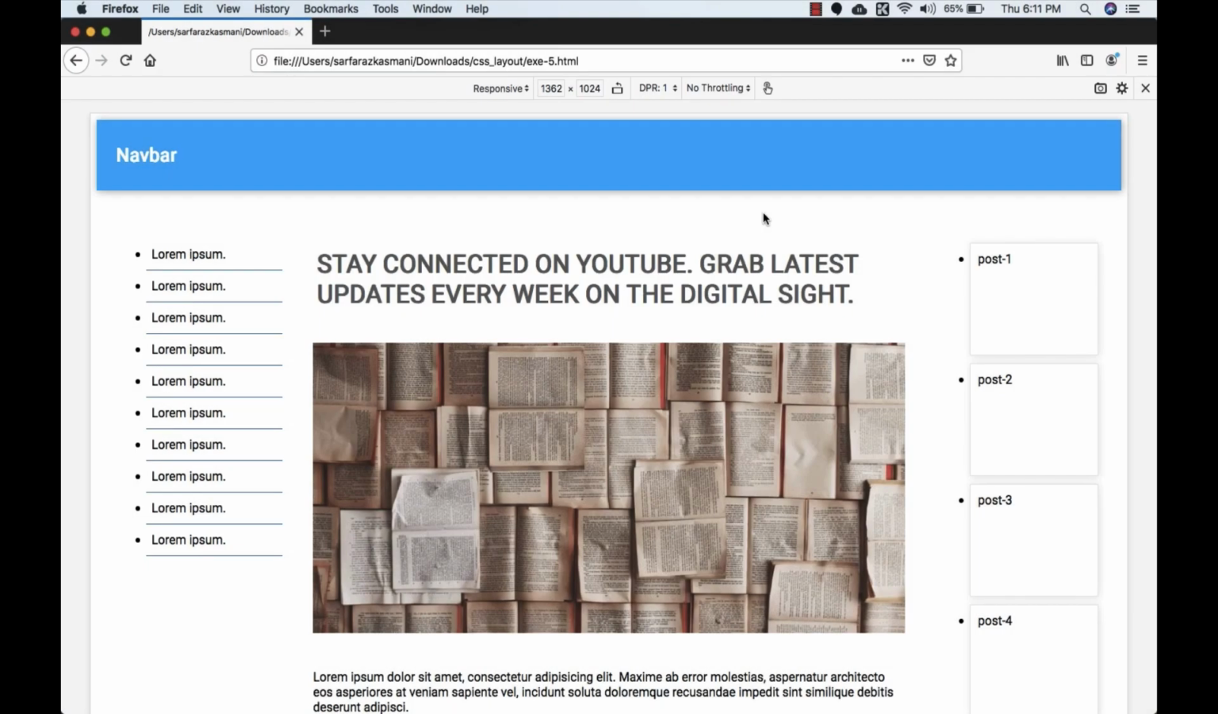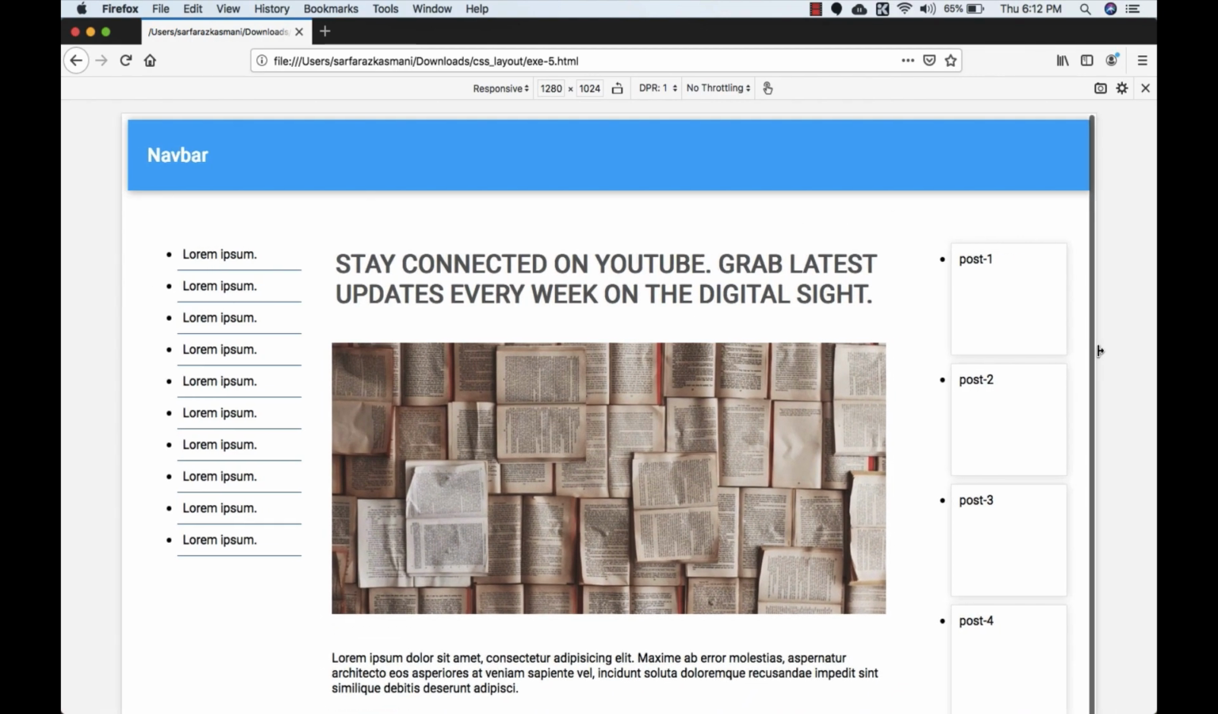Welcome back to this lecture. In this lecture, we are going to make this layout, which we have already created in project 3, but this time this layout should be responsive. So if I shrink down, at the point of 1200, when it hits 1200, this right side bar should fall down, okay, and it should be full width.